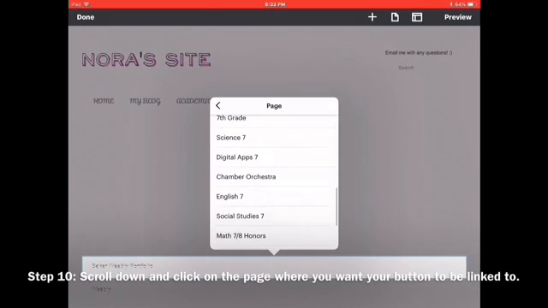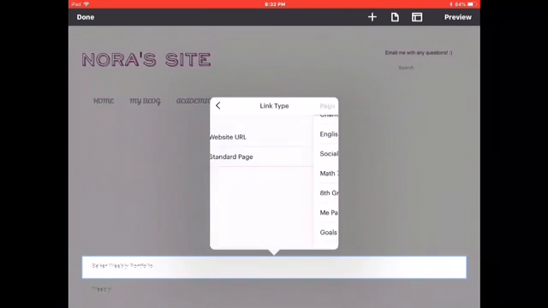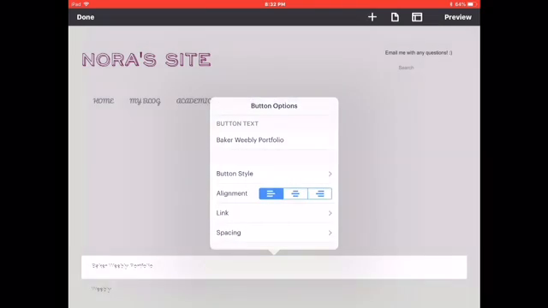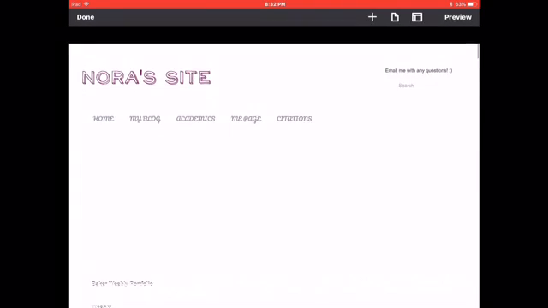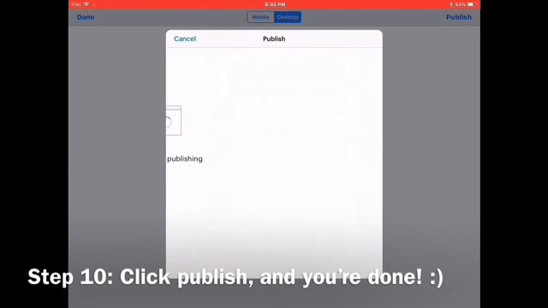Then you're going to want to scroll down to the page where you want the button to be linked to. Lastly, you're going to press preview on the top right hand corner of the page and you'll see this pop up and press publish.